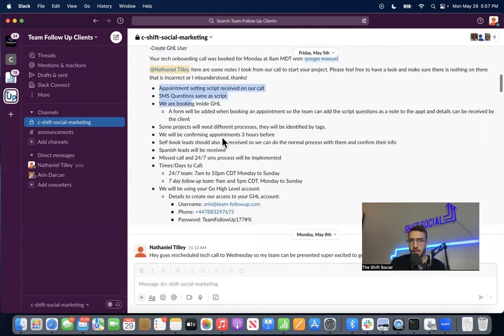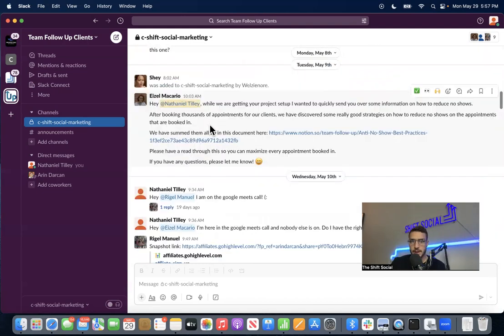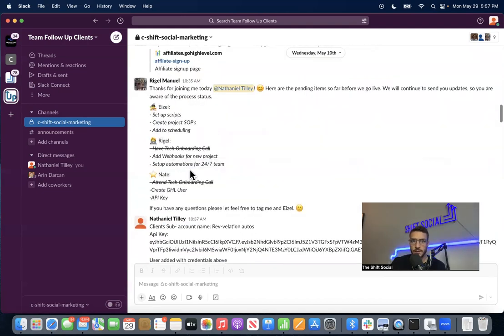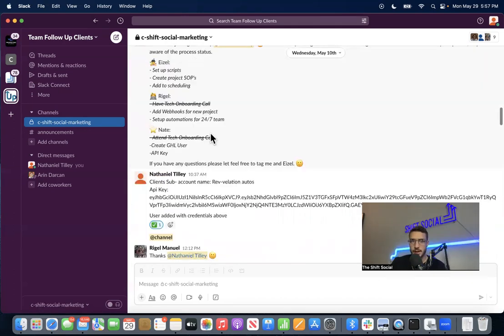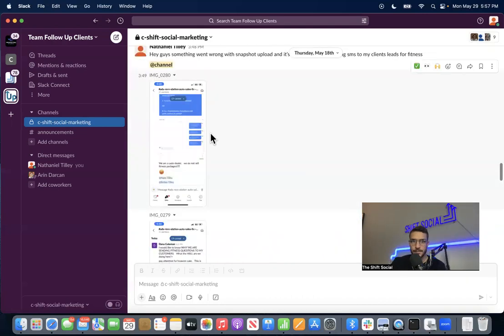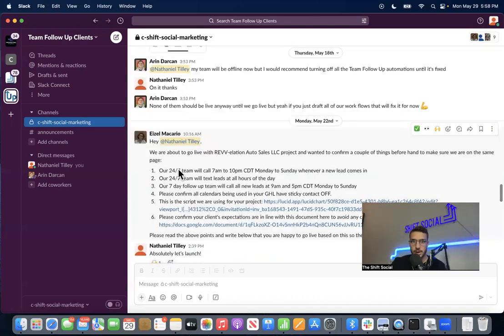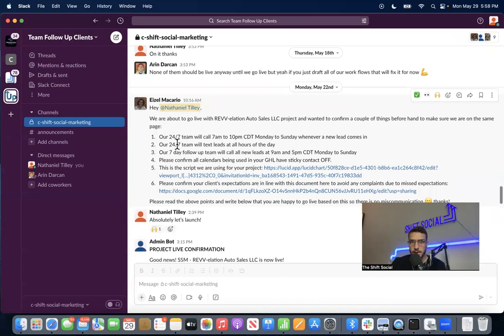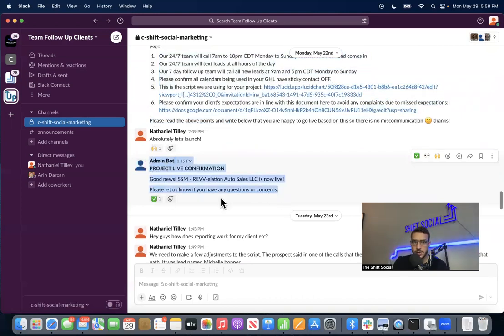And then they said, this is what they received on the call: appointment setting script, questions, just main information they've confirmed. And then whenever they started to finish things off, they posted it, hey, we did the onboarding call, scratched it off, and they reposted that. So I just kind of like that framework. And then it looks like they even posted it again when everything was ready to go almost. And then, hey, we're about to go live. Our 24/7 team will call, they made it really clear what the process is. Boom, I said, let's launch. Then the bot said, hey, it's launched already.